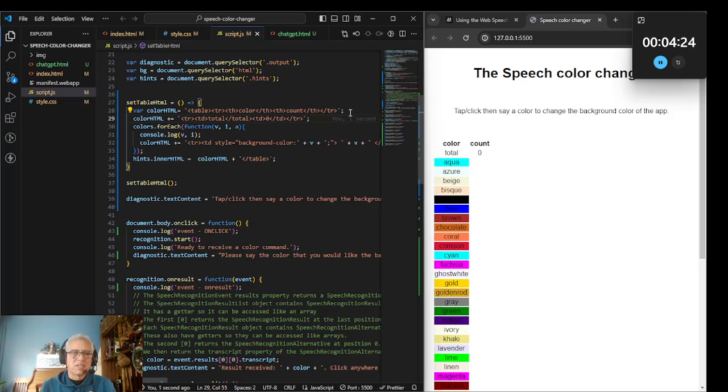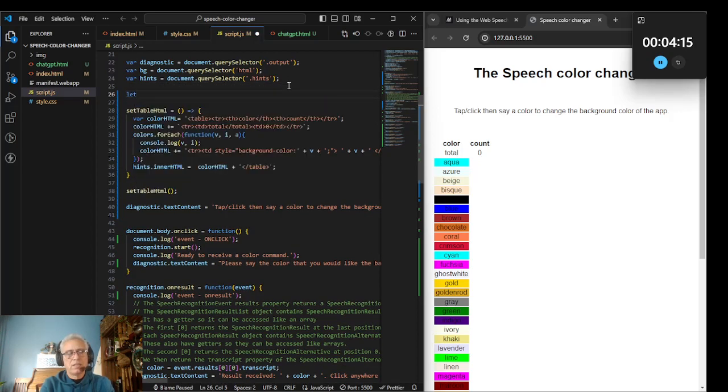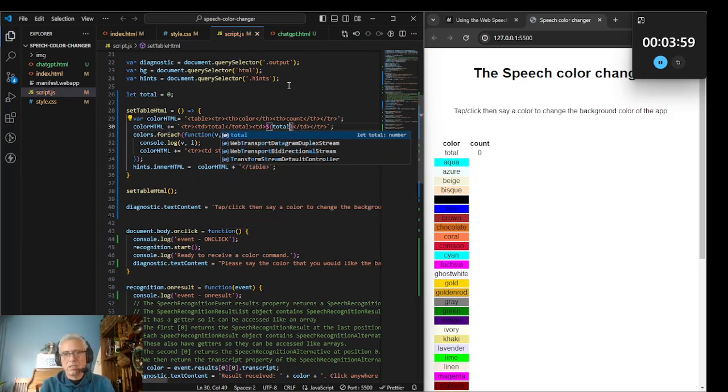And this is nice because then in here we can get calculations. So let's go ahead and create a total var. So let total equal 0, and then in here, I believe we just say dollar total. Did it update? I think it updated. Yeah.